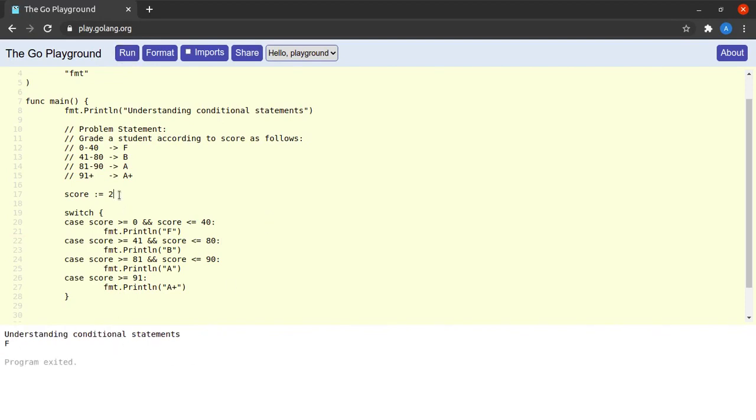And I see that the grade is F. Let's make it in the second category, which is 60. Let's run this. The grade is B. The next category is 85. Let's run this. It is A. And the last time, let us again set it to 100 and run this. And it should be an A plus. Yes, it is. And that is how we use switch statements in Go.